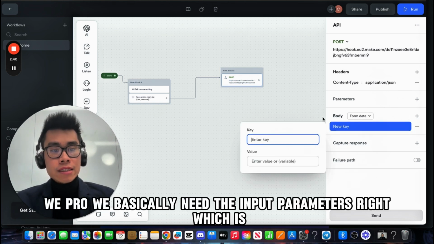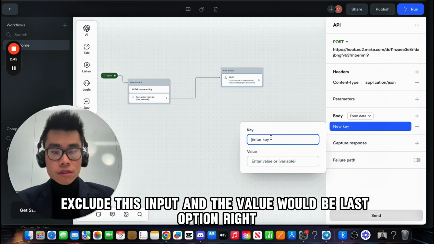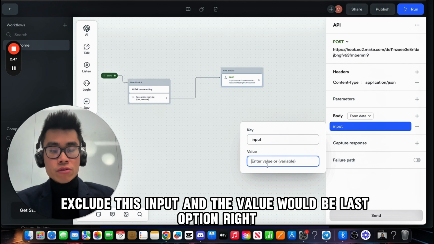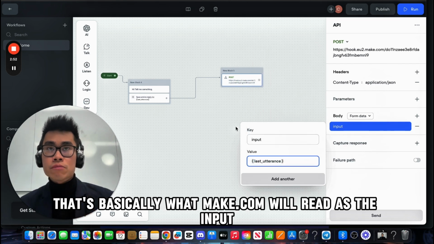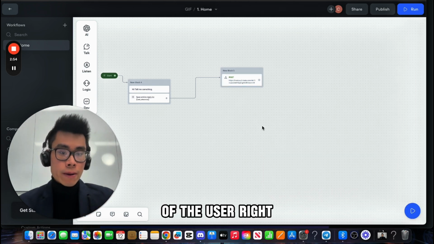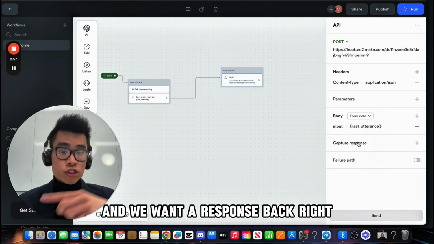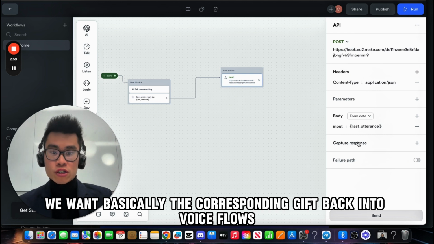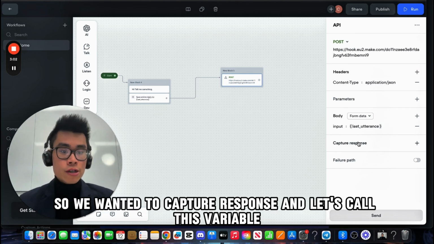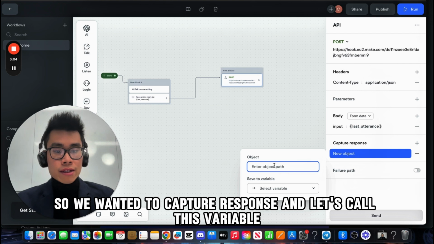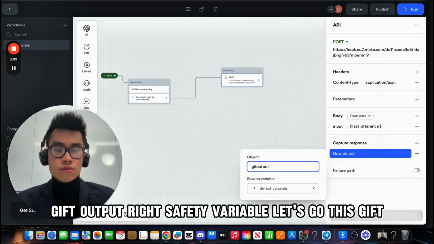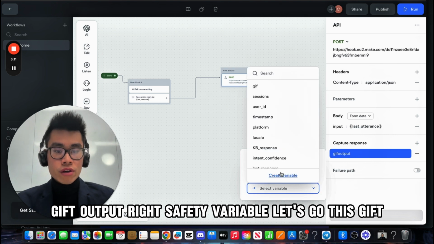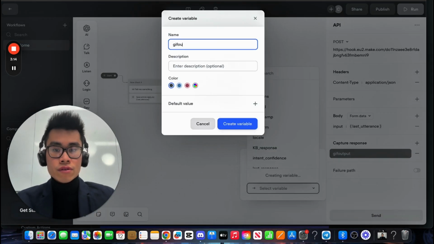Now we basically need the input parameters, which is, let's call this input, and the value would be last utterance, right? That's basically what Make.com will read as the input of the user. And we want a response back, right? We want basically the corresponding GIF back into Voiceflow as an output. So we want to do capture response, and let's call this variable GIF output, right? Save the variable, GIF output.